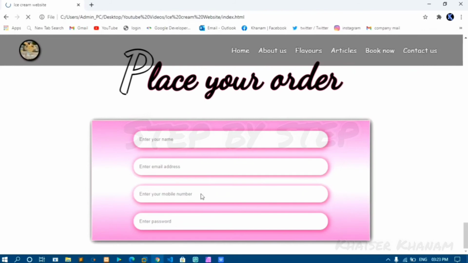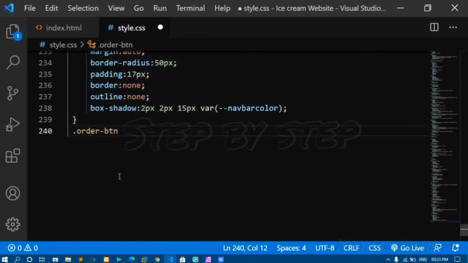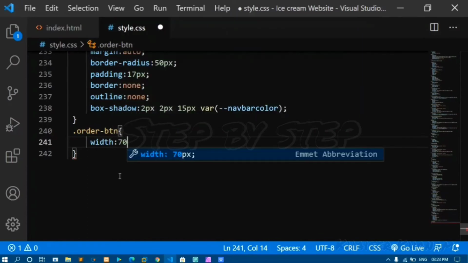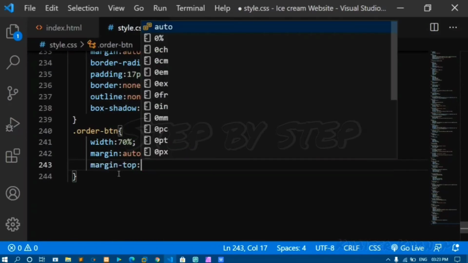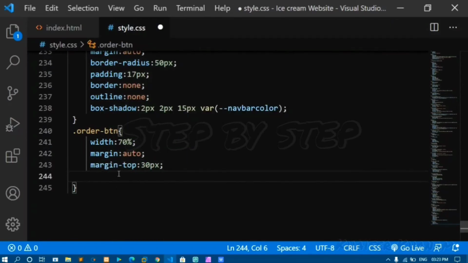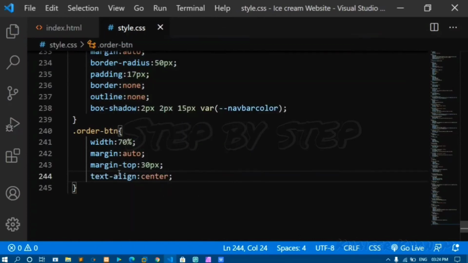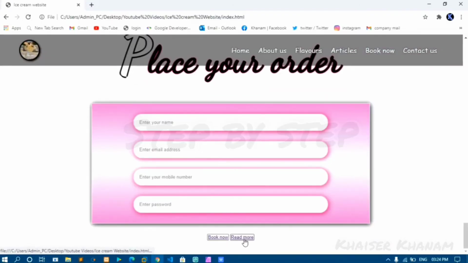Come here and refresh this. You can see two buttons here. Let's style our buttons. Copy this order button class and paste it here. Width 70%, margin auto, margin top 30 pixel, text align, you can see our buttons here.